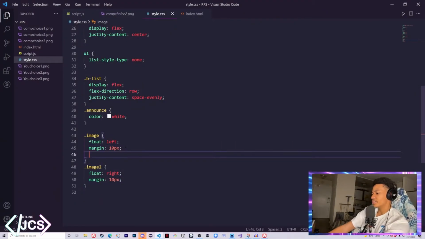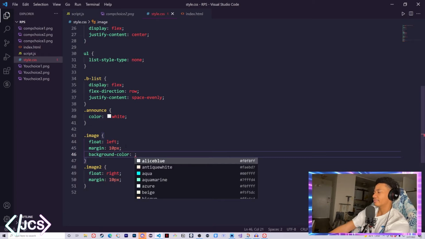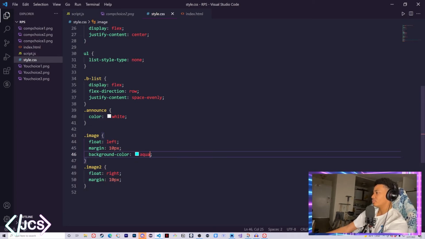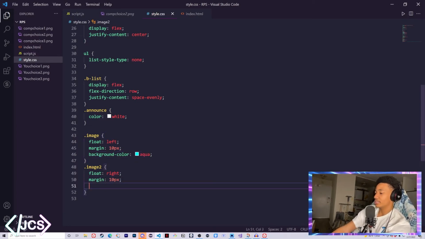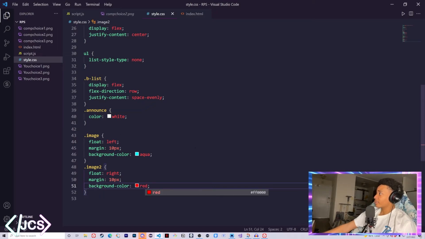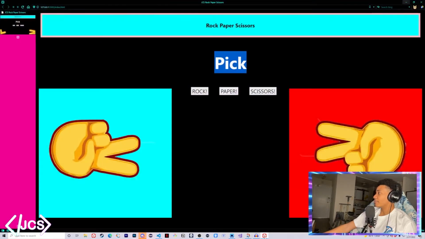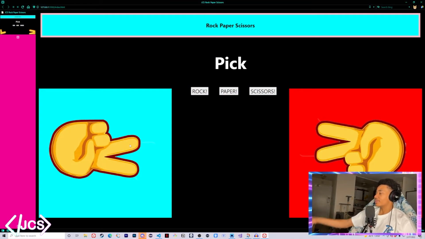Now, first, I'm just going to change these background colors to a very different color so you can see what's going on. I changed the background color of the first image to aqua and the other one to red. So now when I pop that back open, as you can see, I have them next to each other. And before they were merged into each other.